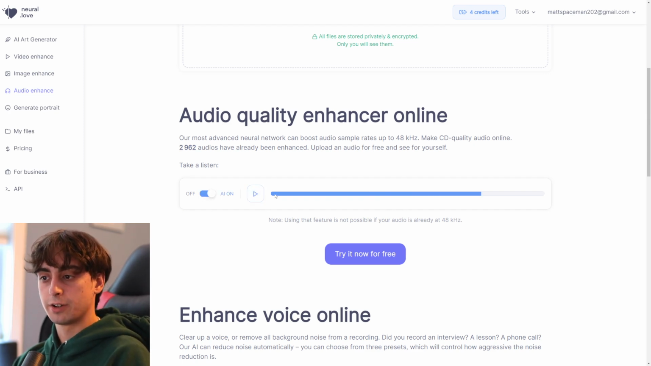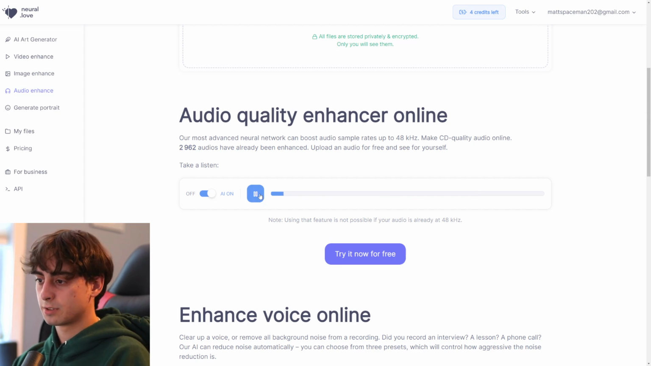Let's turn the AI on instead and re-listen. Yeah, it's quite a bit higher quality.